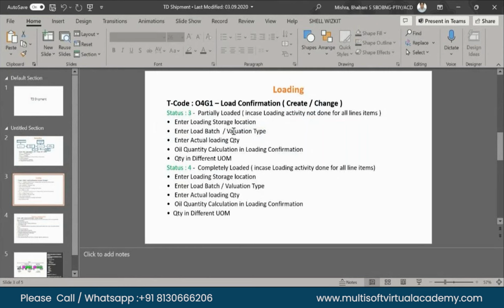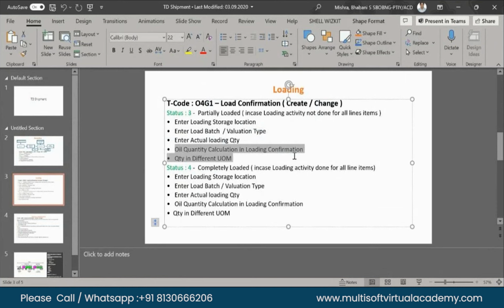We scheduled 100 quantity, and 50 quantity we can do that loading. Here it comes: oil quantity calculation and loading confirmation, quantity in different unit of measure. Oil quantity calculation and loading confirmation, QCA, quantity conversion. The conversion part always comes into that loading.